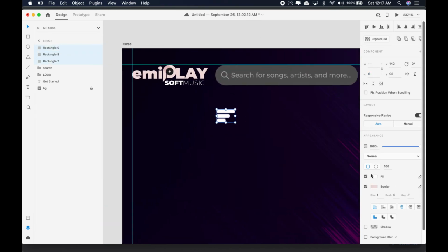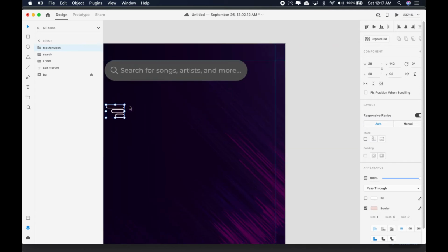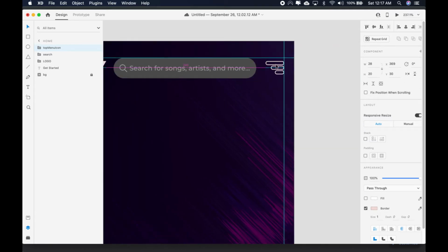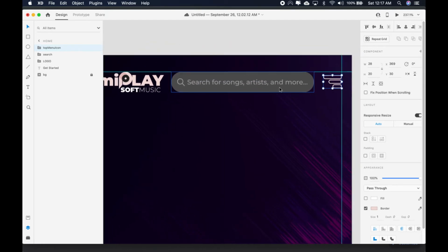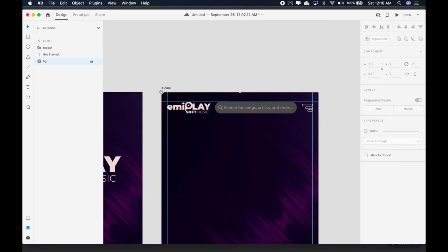Once that is done, change the border color and remove the fill color. Now click on this button to flip it. Let's reposition this properly, and I will group all of these and rename it as top bar. The next thing I would like to do is to design a slider where featured music covers are rotating.